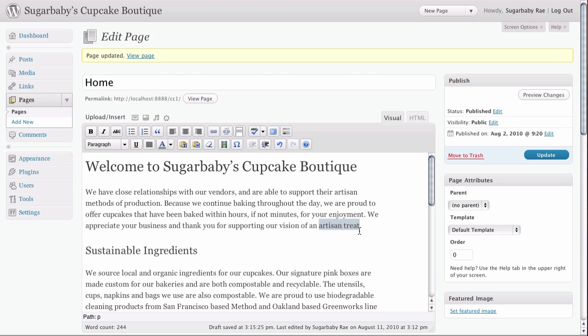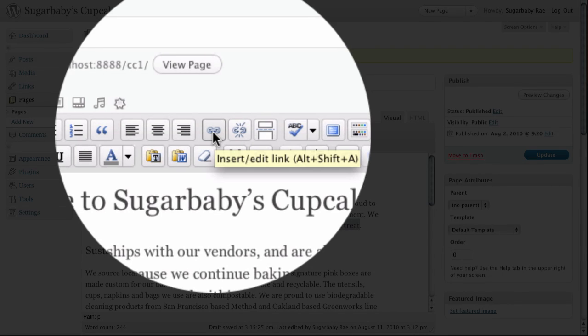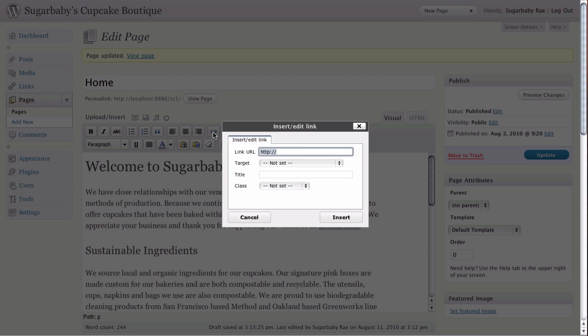So if we highlight the text here, you can see that now this button is no longer grayed out, and we can click it, and it brings up the Insert Edit Link panel. Now there's just 4 choices here, but oftentimes these are underutilized, so I'm going to show you very quickly what they're all about. Obviously this one right here is our link URL, which we're going to go ahead and paste in the address that we want to take this person to here.